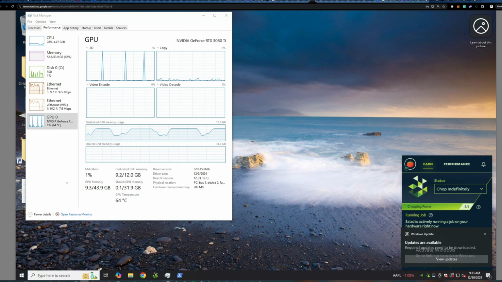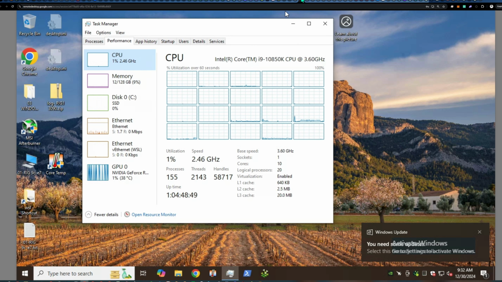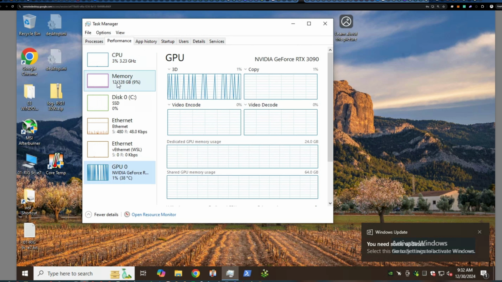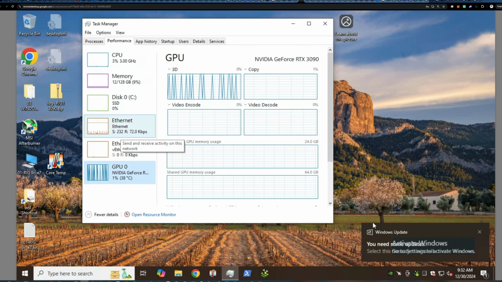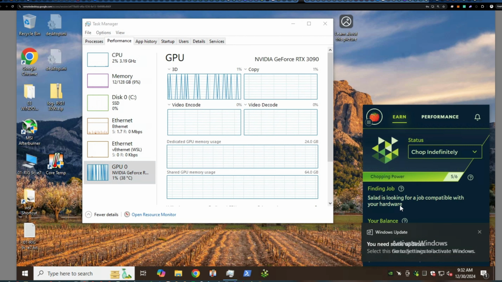Looks like the 3080 Ti is chopping, the 4070 Ti is chopping, and the 3090. You know what? The 3090 looks like it's just dropping the RAM use. Maybe it just finished the job. Yeah, now it's looking for a job.